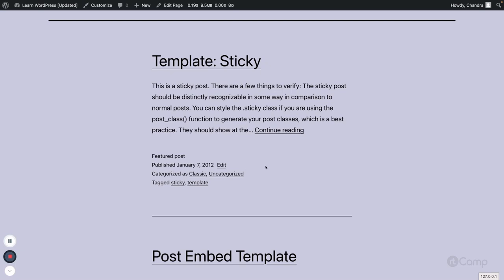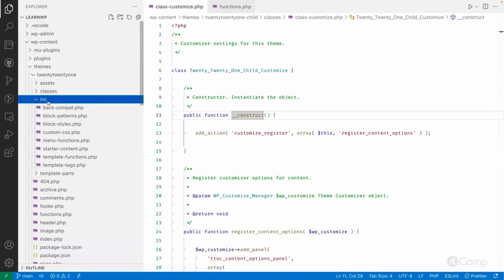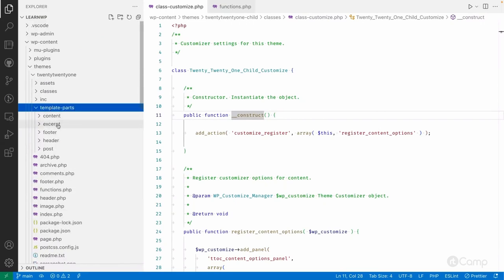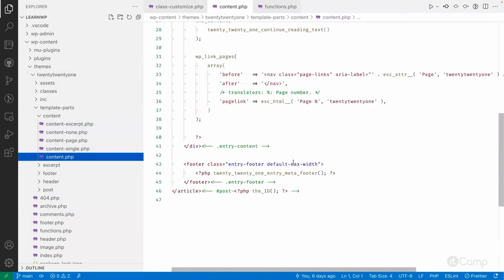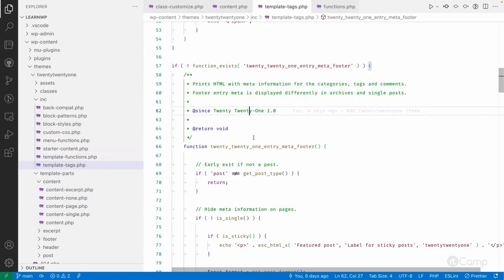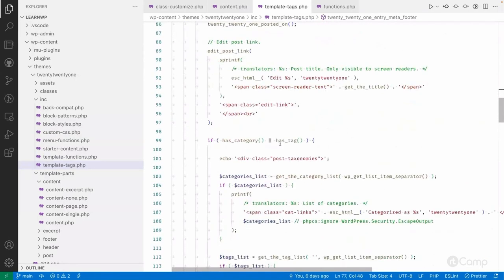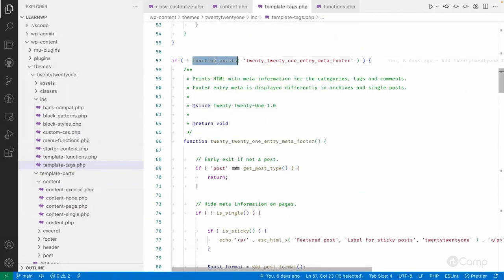WordPress, our parent theme, the 2021 theme, already includes this. In the code base, go to the 2021 theme, go to the inc folder, then template parts, and go to the content file. You can see this twentytwentyone entry meta footer function, which displays all this information, including the featured post, the edit link, the category links and everything. Because of this function_exists check, the 2021 theme allows the child theme to override this function.